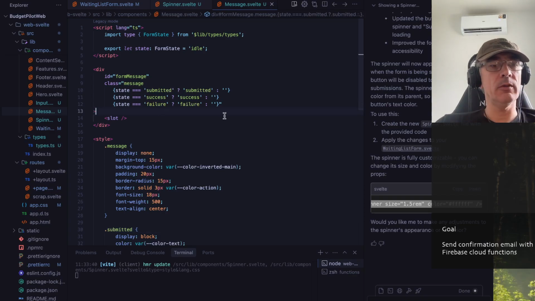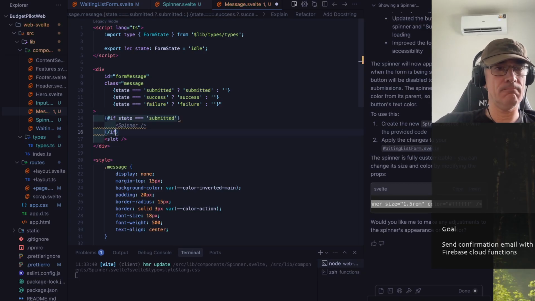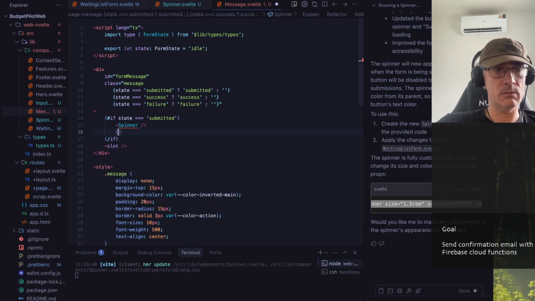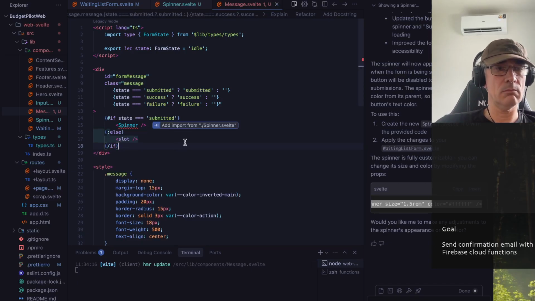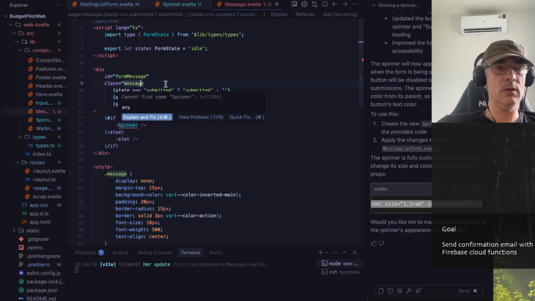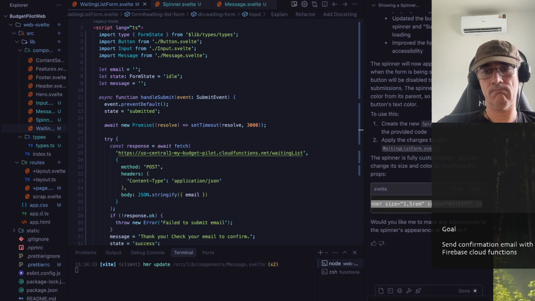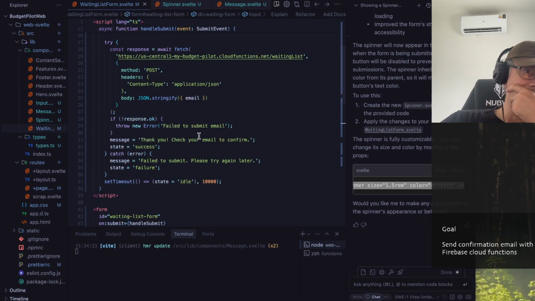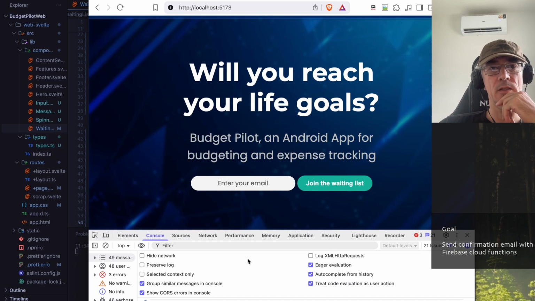Now, what we want to do is to say if it's submitted, we put the spinner. How do I do else? Like that, I suppose? Yep, that's it, column else, thanks. So spinner needs to be imported. There you go. And now we have a spinner here. We can test it.